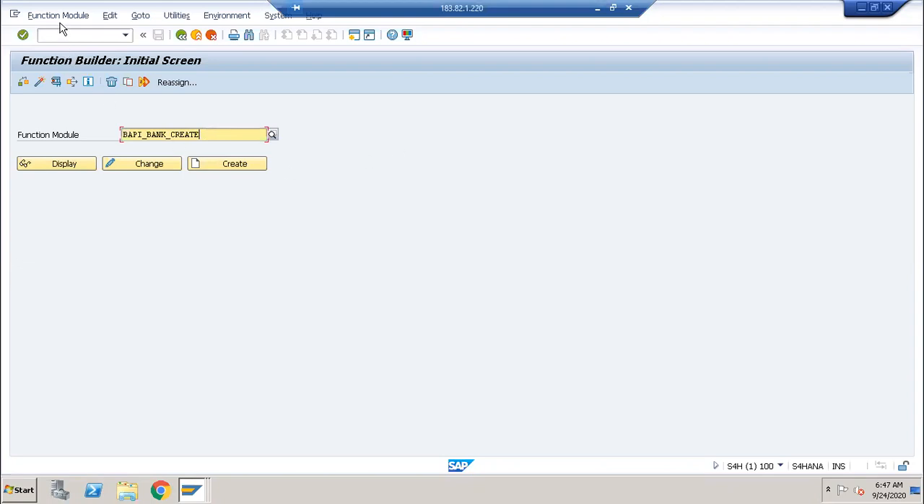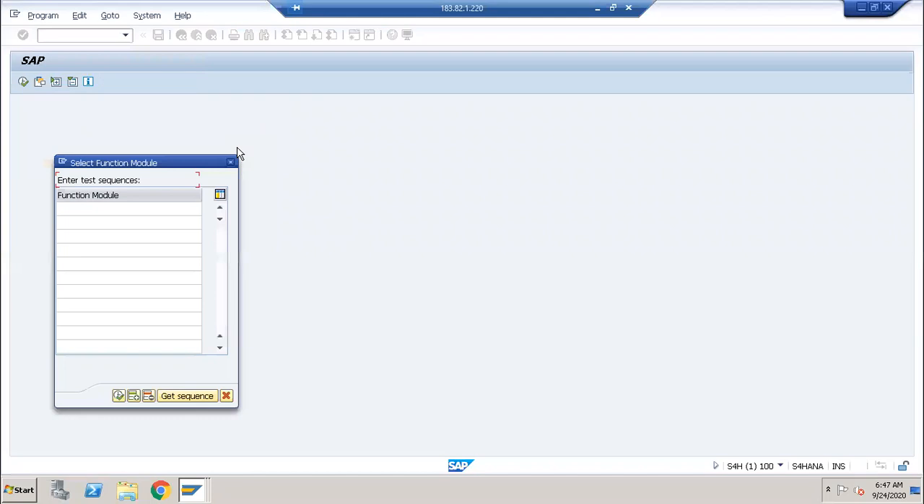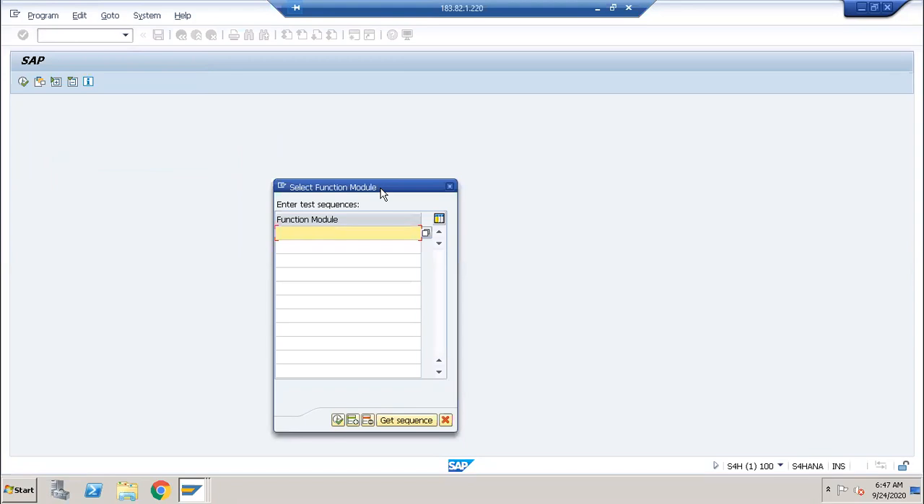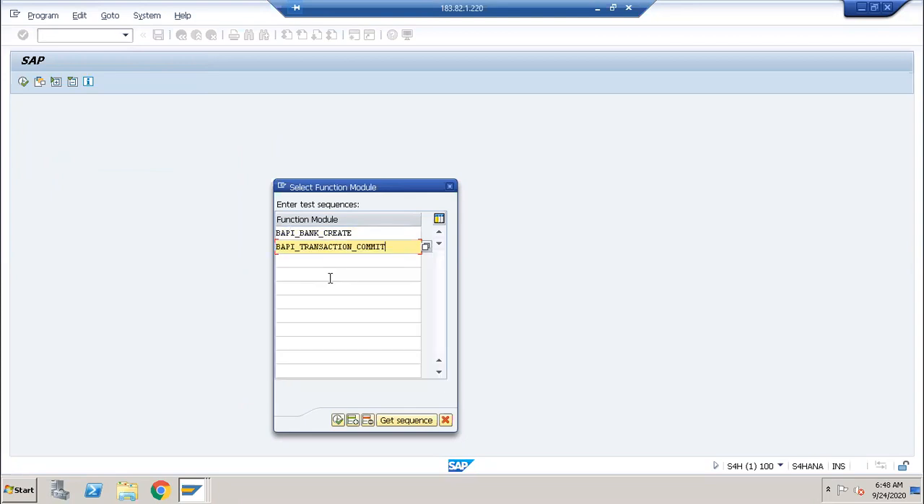So here in the function module, just click on the function module, and here execute is there. You click on that one, and here test sequence is there. Just click on that button, and here what is the first function module? The first function module is BAPI bank create, and the second function module is BAPI transaction commit. After executing the first function module, I want to execute BAPI transaction commit. Click on execute button.